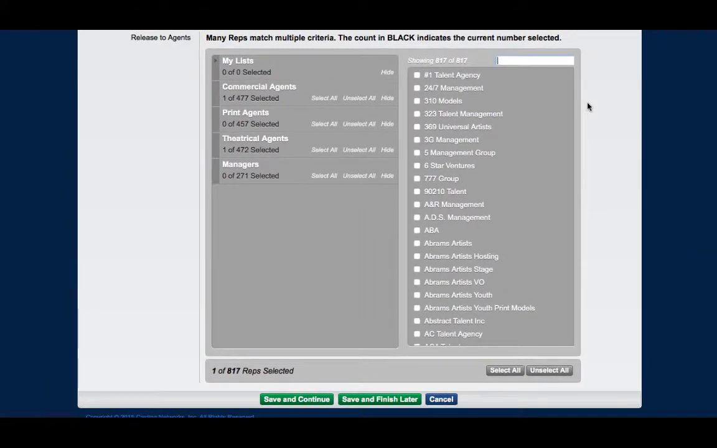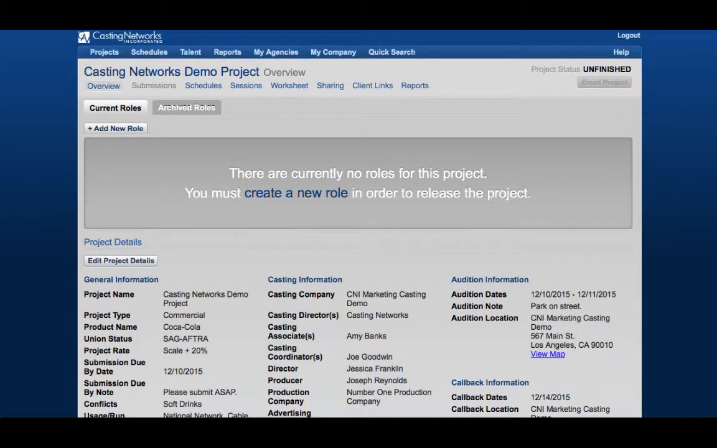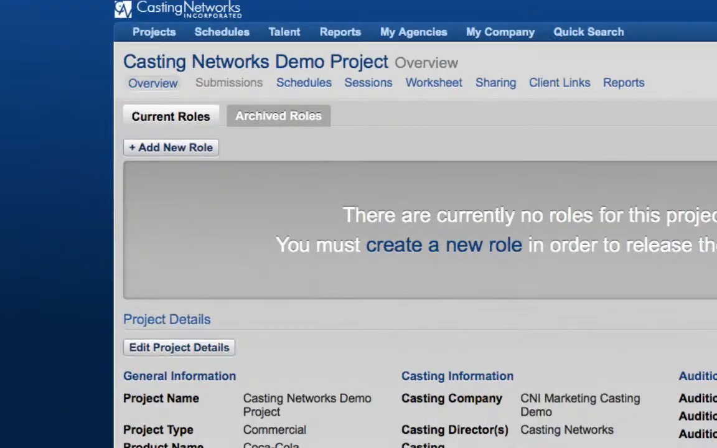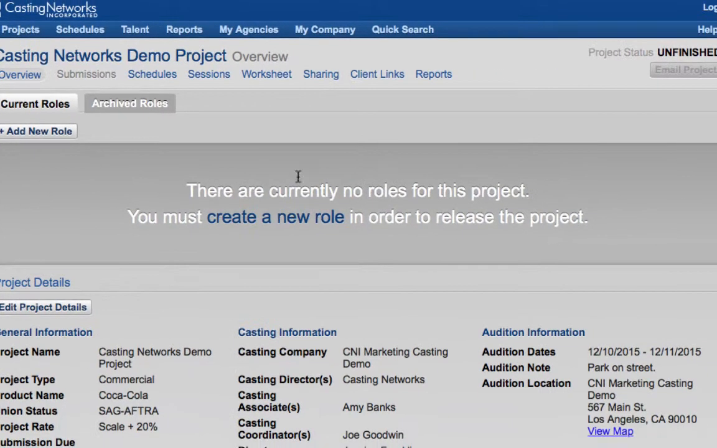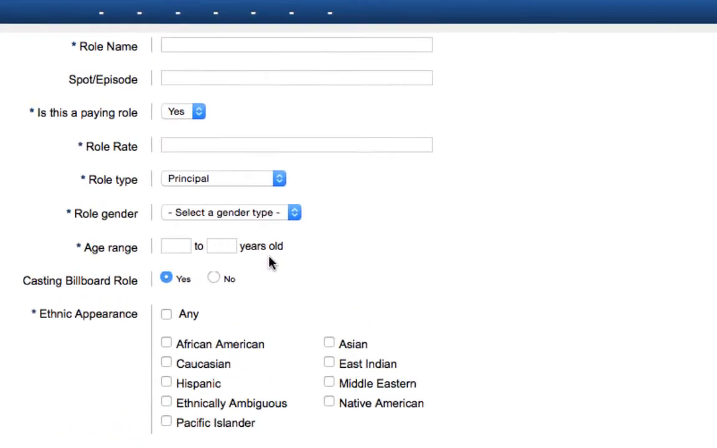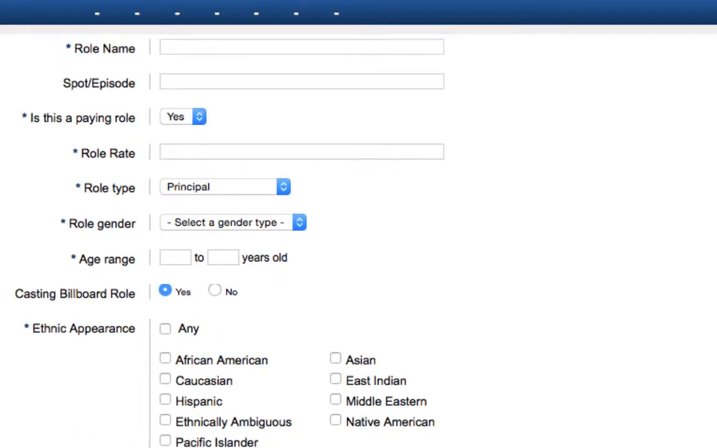When all of the information is complete, click Save and Continue. Once your project has been created, you can click on this Add New Role button or click Create a New Role. Note that any field with an asterisk next to it is a required field. First, enter the role name. Then choose Spot/Episode if applicable. For example, if you are casting a Coca-Cola campaign, and that campaign has 5 different spots, you can specify here in which spot or spots this role appears.